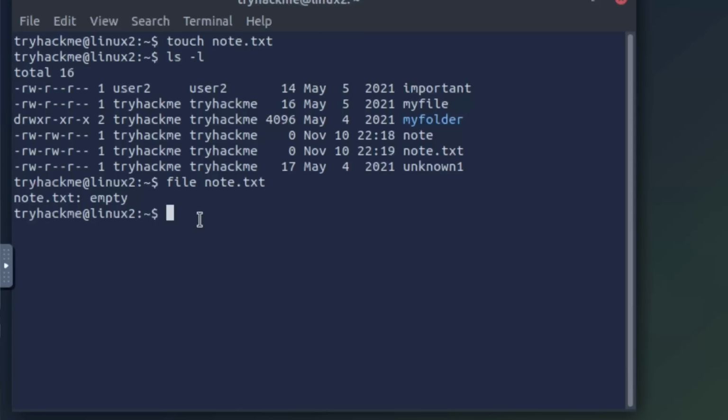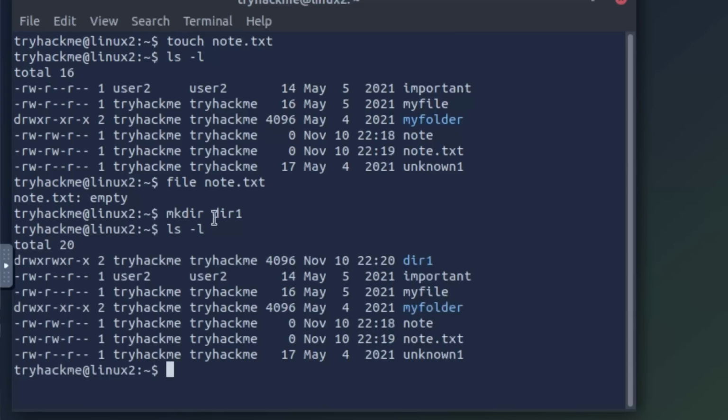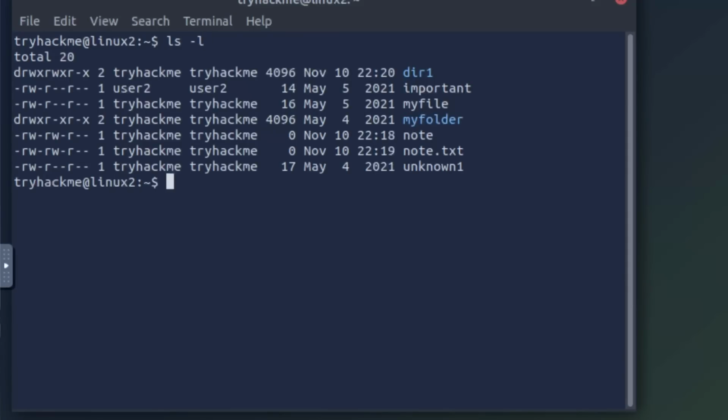We can now use mkdir, make directory, to create a new directory, and I'll just call it dir1 for our case, and then we can do ls -l, and now we can see we have a directory called dir1. And now the contents of our current directory, our working directory, have changed, and we have these two notes that we have over here, these two files that we created using touch, and then we have this directory.